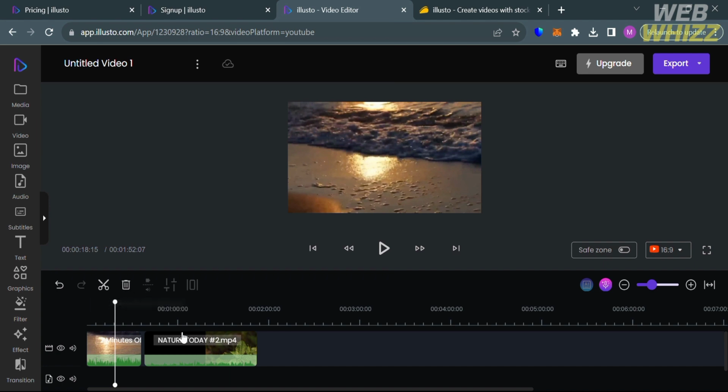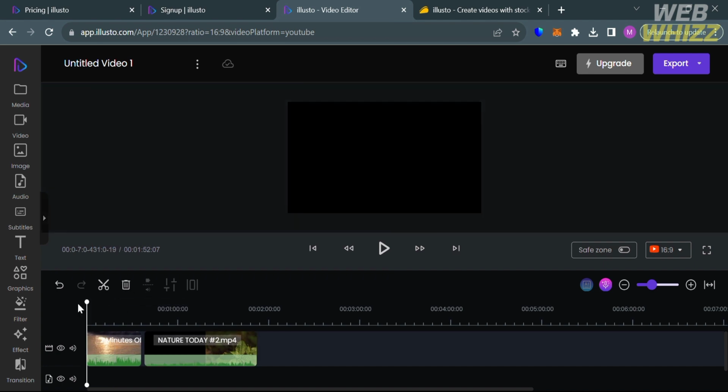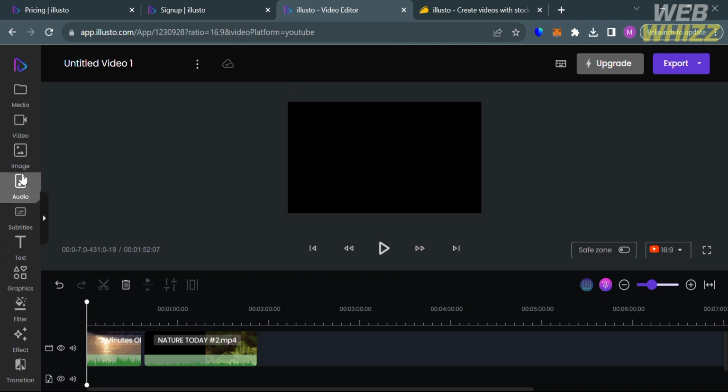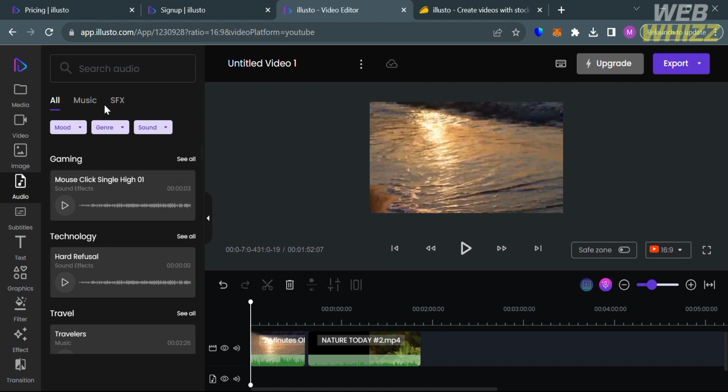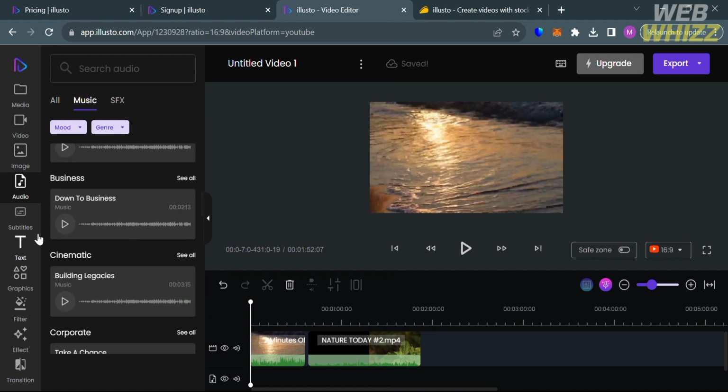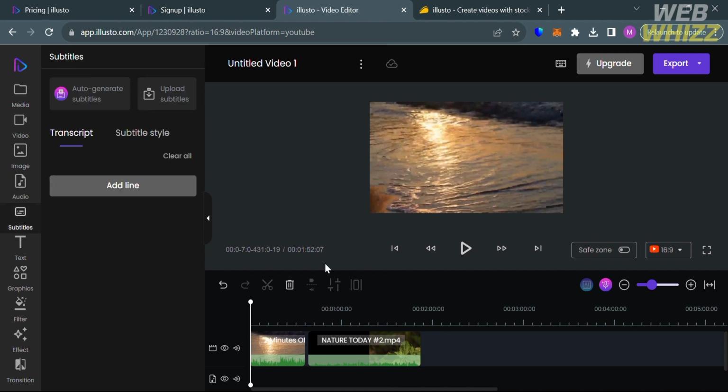And aside from that, on the left side panel, you could also customize the audio of this video by simply clicking the audio option, in which from here, you will be able to start adding music or sound effects for our video. And all of this music and these sound effects are offered for free on this platform.